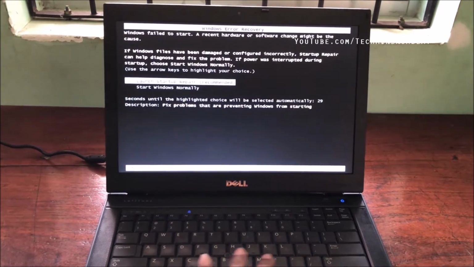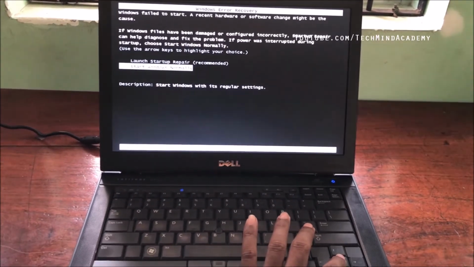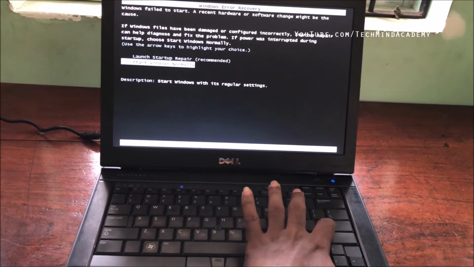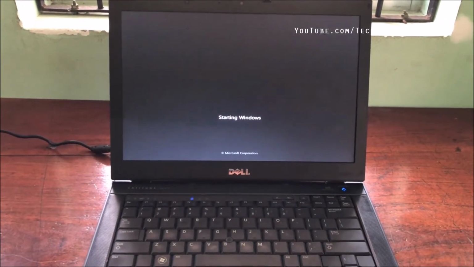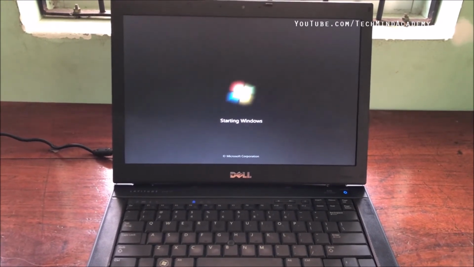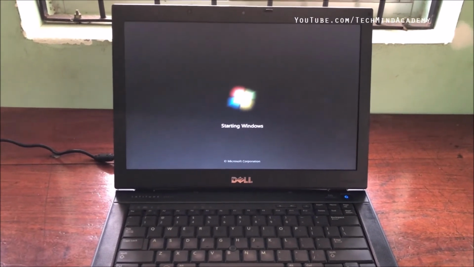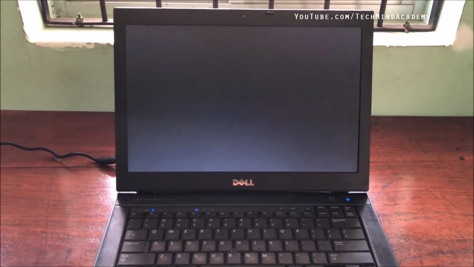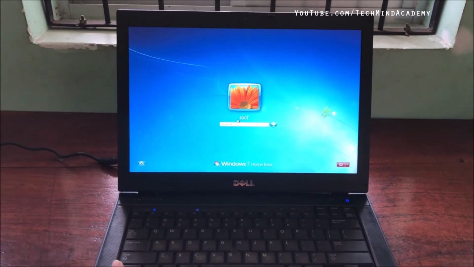You can see here Windows is loading. Start Windows normally. It means it has some small error because your laptop shut down unauthorizedly. You can see Windows is starting. Don't worry. Don't turn off your computer. You can see Windows is loading very well.